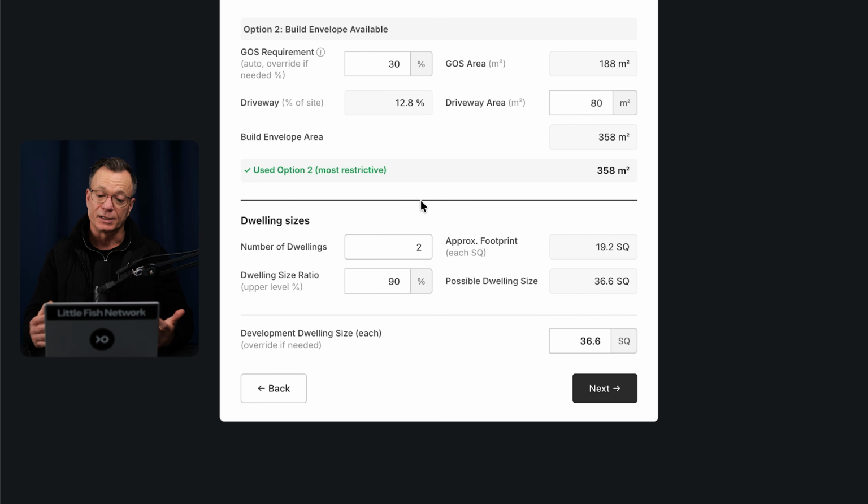Now that we know the maximum coverage for the footprint of the dwellings, we can calculate the dwelling sizes. This is done by entering the number of dwellings for the site. In this example, it is 2. We then convert the 358 metres squared into an approximate footprint per dwelling, but it also converts into building squares. We use this in the office more commonly, and real estate agents and builders are very familiar with talking around building squares. You can convert that to metre squares if you choose.